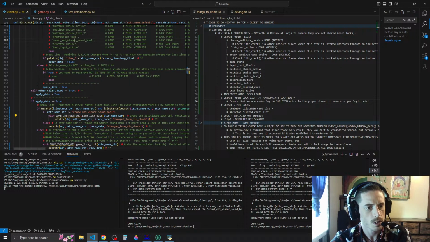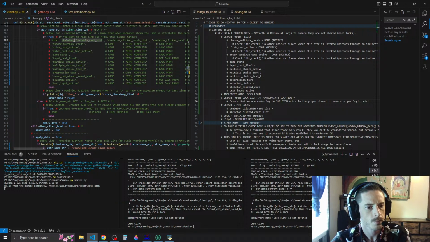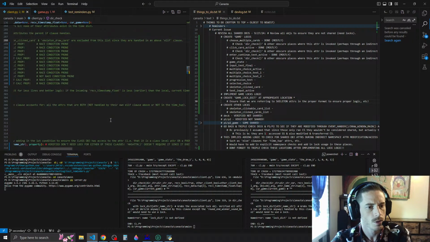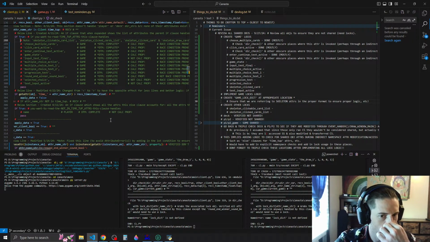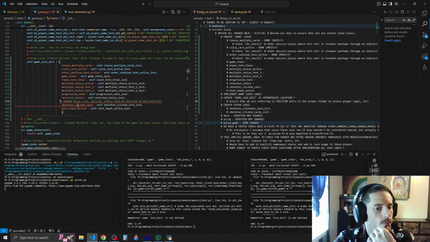Okay, so the attributes that it handles is right here. So skeleton click card are not included. Do we have skeleton click card here? How does skeleton click card end up there?